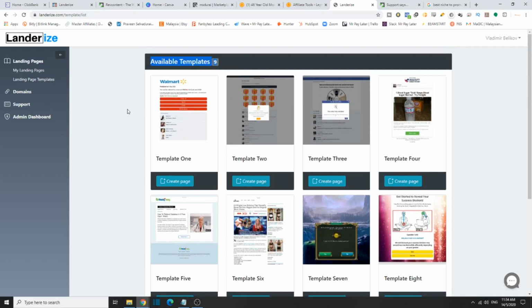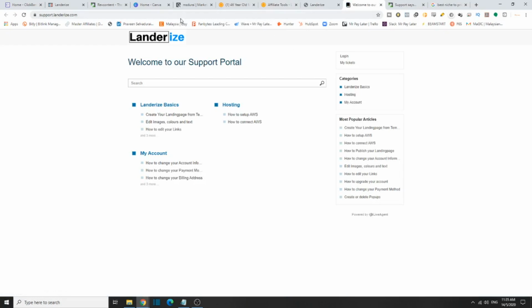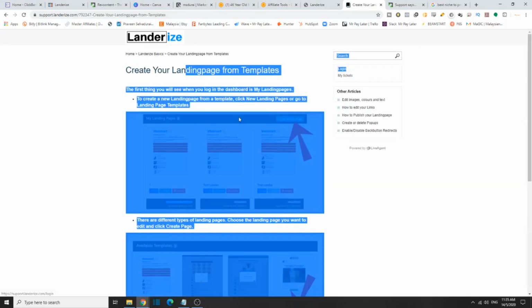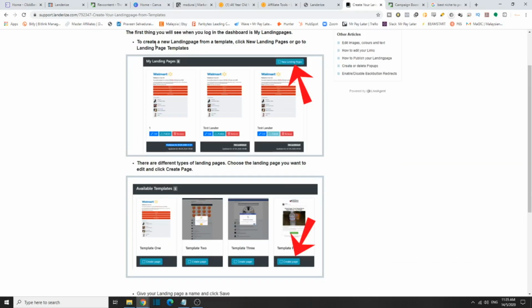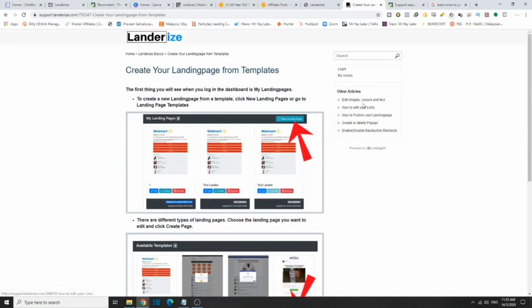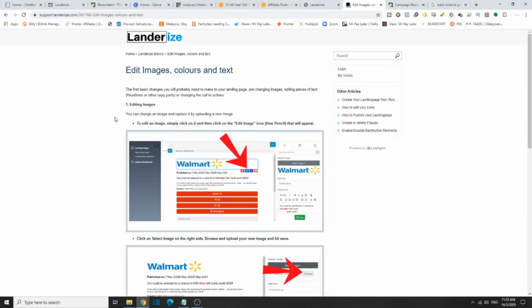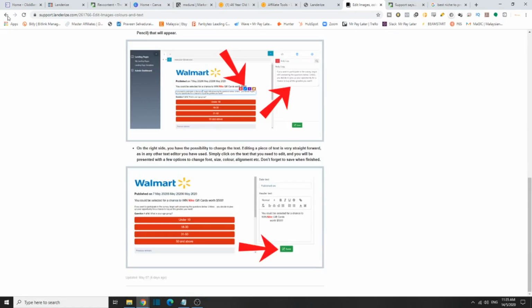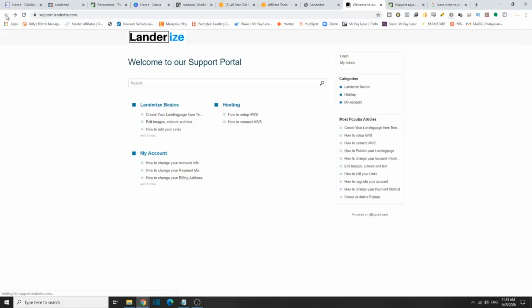Okay, so with Landerize, it's a beta version, guys. That's why it might look a little bit confusing for you, but don't worry, guys. Landerize is very good in their support, and that's one of the reasons why I like Landerize. You can see all the important stuff within the support over here. For example, how do you create a landing page from a template, step by step? What do you need to do first? What do you need to do next? How to edit your images and covers, everything is there. So it's pretty easy to create a landing page.